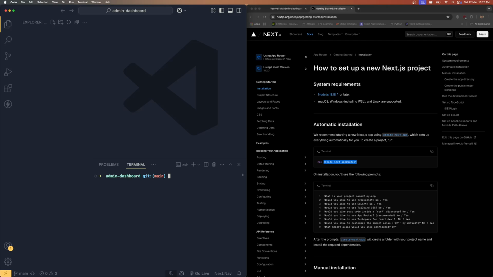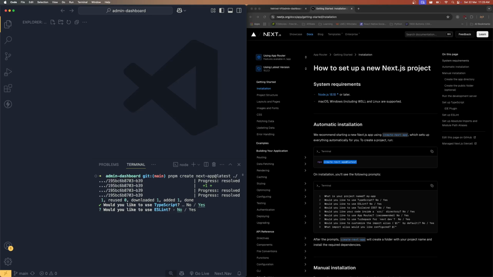In this case, I'm just going to create the application by using pnpm create next-app@latest ./ The ./ is important because it is going to download all the necessary files and put them inside this admin dashboard folder itself. So hit enter. That is going to download all the necessary files. Would you like to use TypeScript? Of course, we are going to use TypeScript. Would you like to use ESLint?